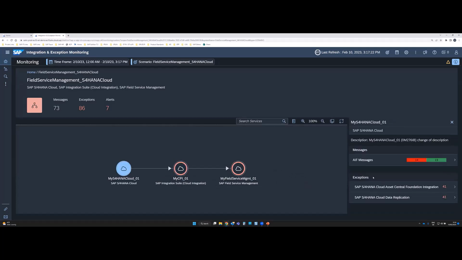You can now navigate here, and then you see, okay, these are my AIF messages. I have certain AIF messages which failed, others were processed correctly. We also see certain exceptions here, and the same is true for CPI. Here we see certain CPI messages failed, and we also have certain exceptions from deploying certain integration artifacts. And then we also have exceptions in field service management and some successful messages.